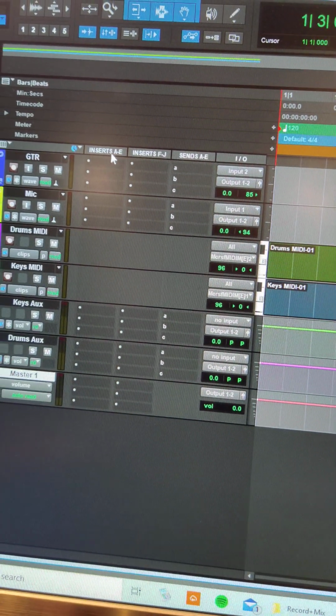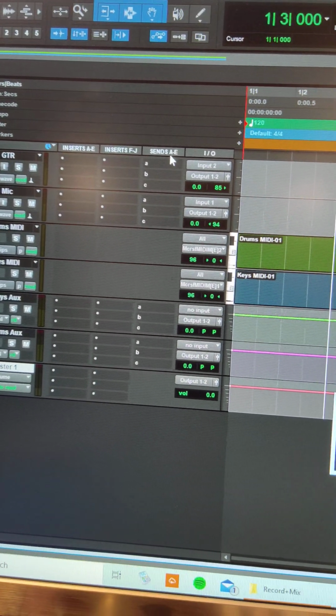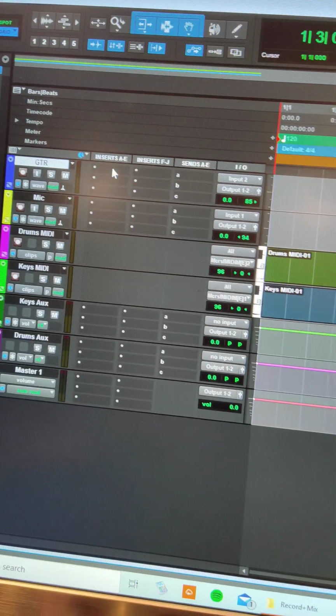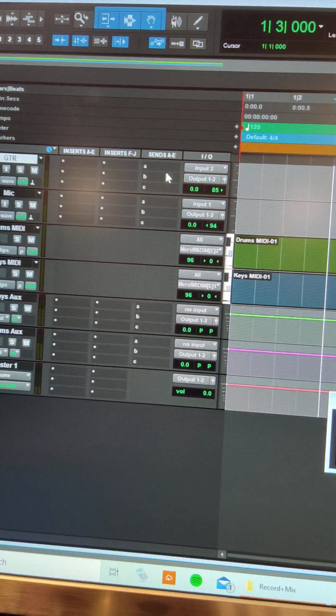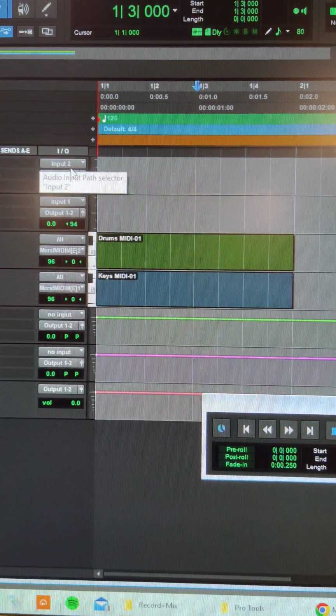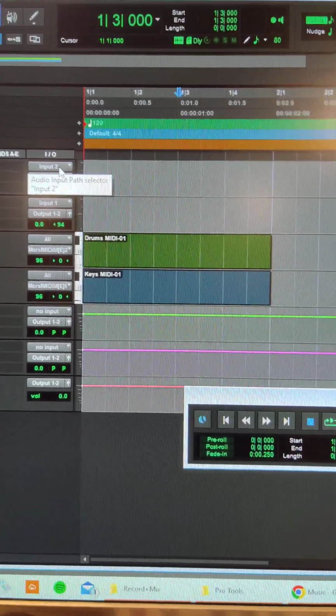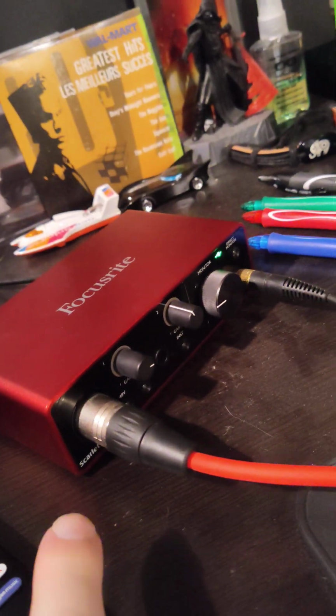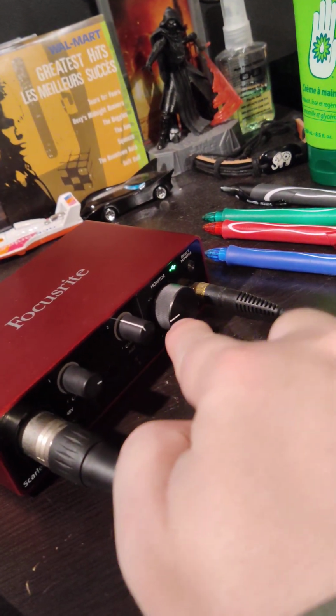Same thing it says right here, inserts, sends. This is the track. So that's the guitar. Inserts, sends. So now, remember we had the Focusrite, which is this guy. He's got two inputs. He's got a mic and a guitar.